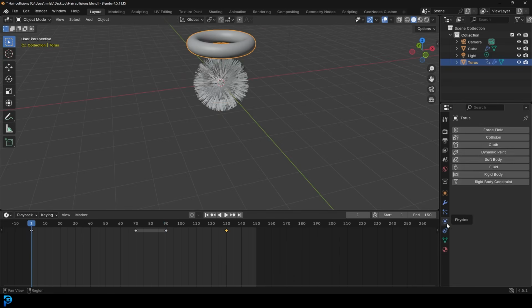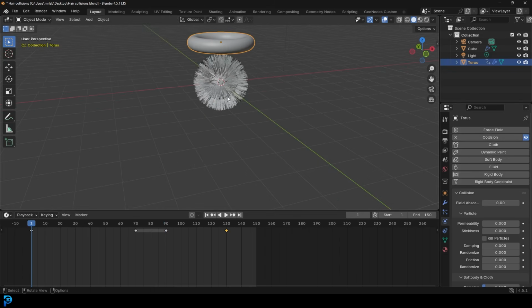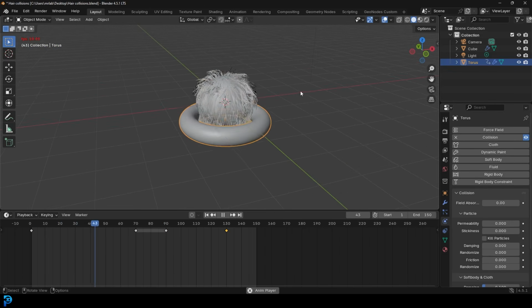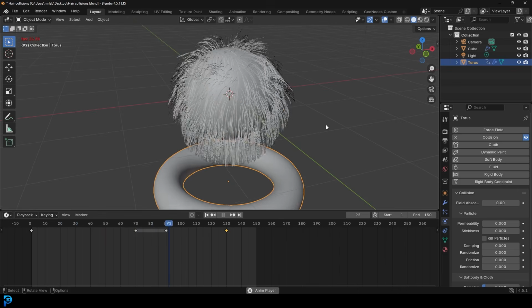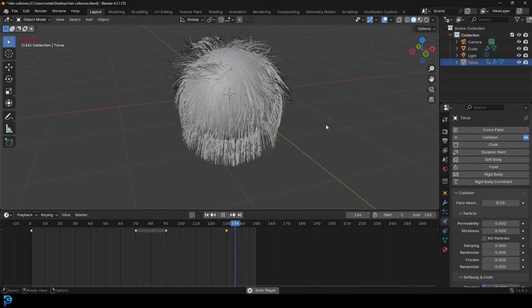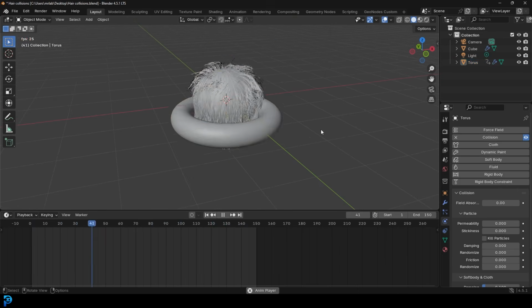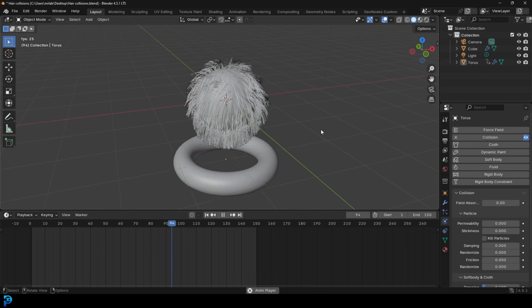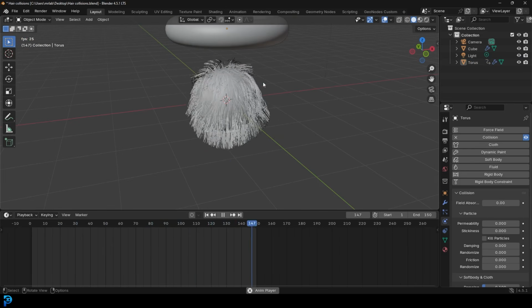We're going to go over to our physics, and we're also going to give it a collision. And now from frame 1, we can hit the spacebar. And here you can see we now have this interacting with our hair particles. So there we now have an object animating and interacting with our hair dynamics, which is really cool.